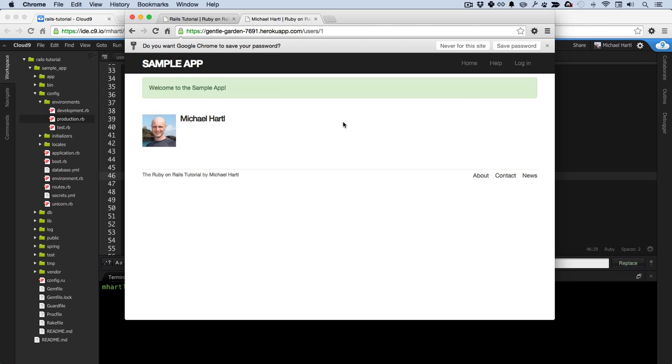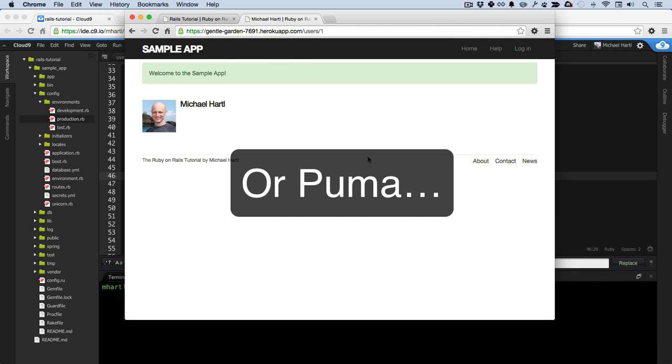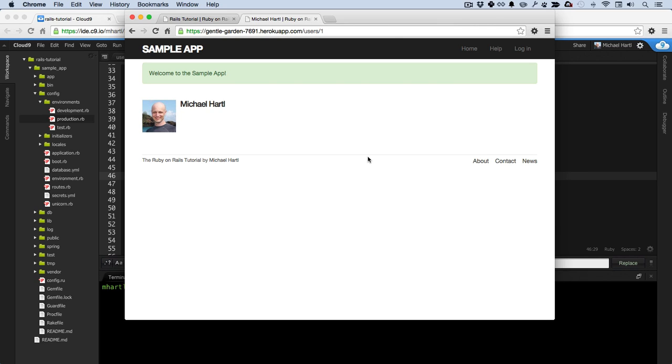Check it out. So this is running on the live web. Here's the little Gravatar I mentioned. We've got the lock here with HTTPS. And because we switched from WEBrick to Puma, the web server is now production ready as well. And finally, note that the debug information, which appears in a development environment, does not appear on Heroku because Heroku runs in a production environment.